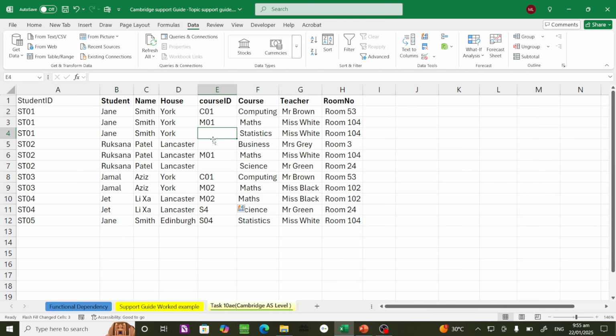Then we move on to statistics. Statistics here, we'll do ST. And let's check statistics here. We'll do ST01. No, if we do ST01, that here will be similar to what we have for student ID. So we just do SS.